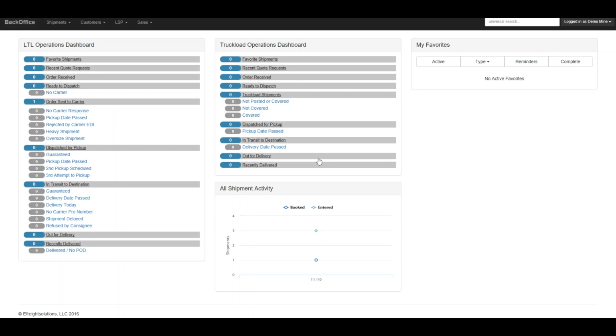This dashboard will give you a high-level view of all of your shipments. For example, we have our LTL dashboard to the left, and you'll be able to see all of the different shipment statuses and the number of shipments in each status. Before we get too much into tracking and tracing, let's show you how to create a purchase order.